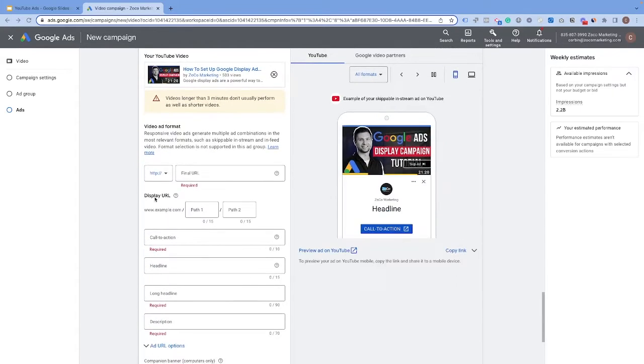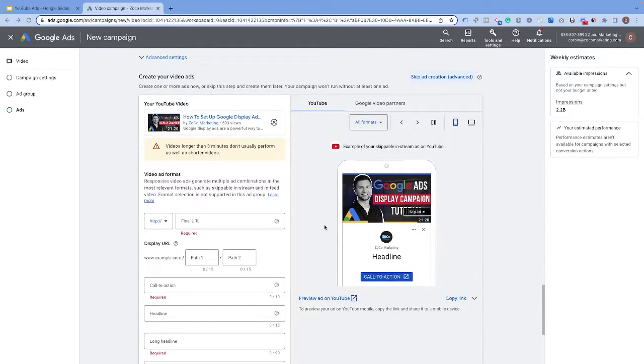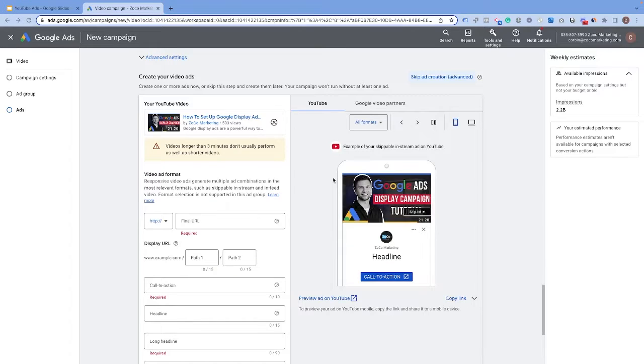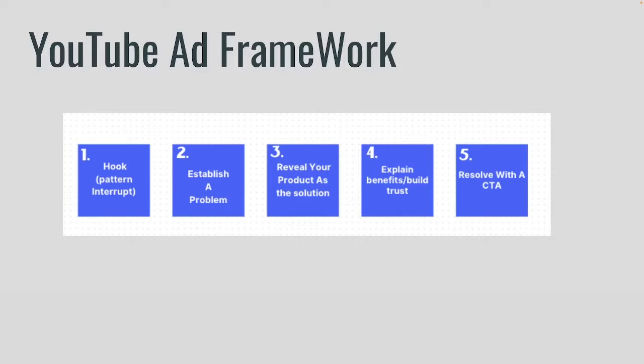But before we move on to this next step, I do want to talk about what does make a good YouTube ad, because this is actually a critical point that I think a lot of people overlook when they are running YouTube ads, is what a video should actually look like. Now, when it comes to YouTube ads, I want you to remember this simple 5-step framework. Now, this is a framework. It doesn't mean it's the law and it's not something you should do every single time, but this gives you a good idea on how to structure your YouTube ads.